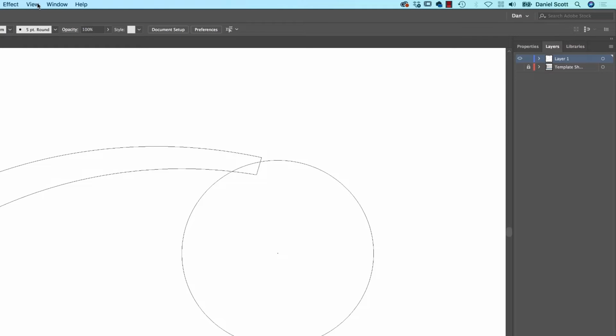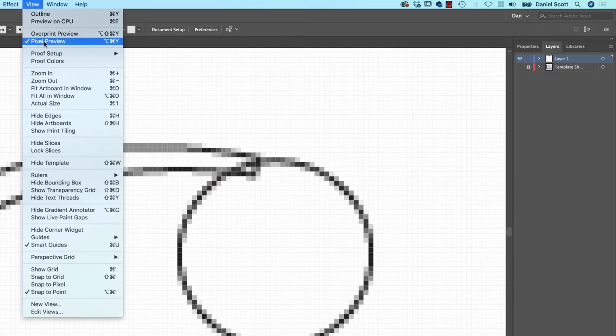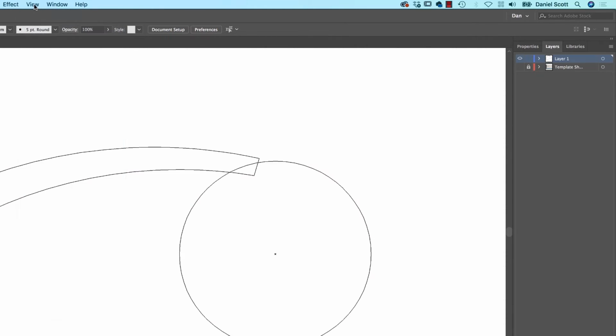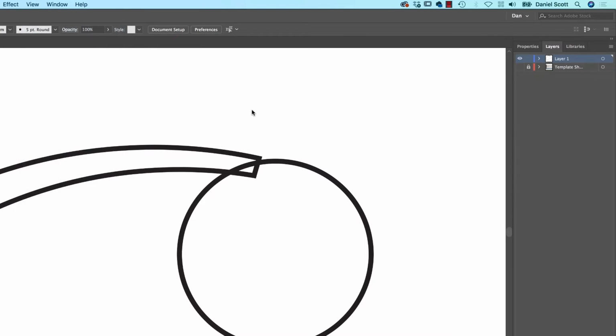So the long way is under View, and it's this one here, Pixel Preview versus, not Pixel Preview, Outline is at the top there, versus GPU Preview. So that's the thing we toggle between. I use that one all the time. Okay, Command Y or Control Y.